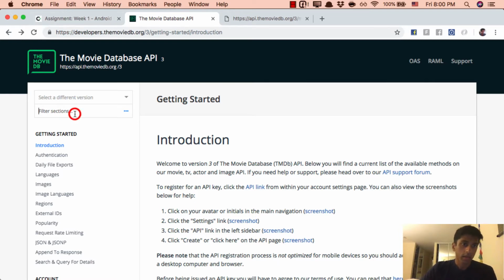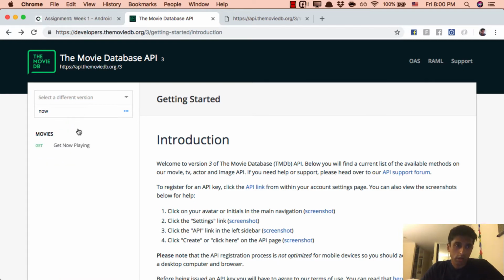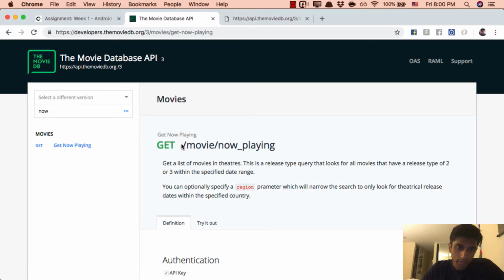So the endpoint that we care about is called now playing. And so this is called the endpoint, and you combine the endpoint with the base URL. And the base URL that we're going to be using is api.themoviedb.org/3. 3 is indicating that's the version of the API. And then the documentation tells us that this endpoint gives us a list of movies in theaters.